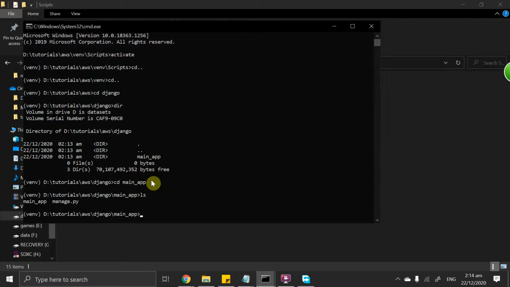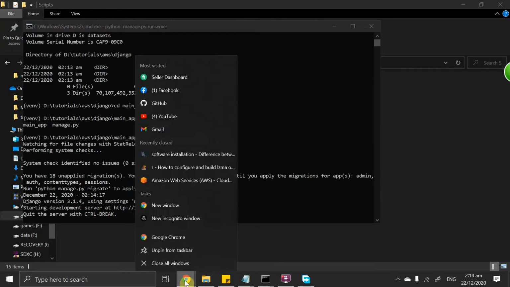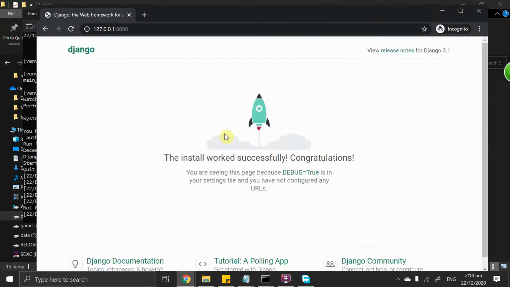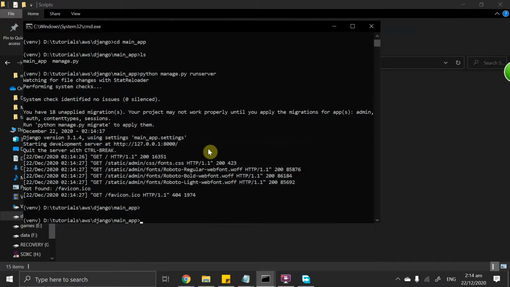and in this folder if I do ls, I can see that there is a file manage.py. This is the file that's responsible for running the server and doing all the things. So if I do python manage.py runserver, you can see that my server is running. If I copy this link and put it in my URL, you can see that my Django server is up and it's running. So just close it using Ctrl plus C, and now it's time to create a sub app.